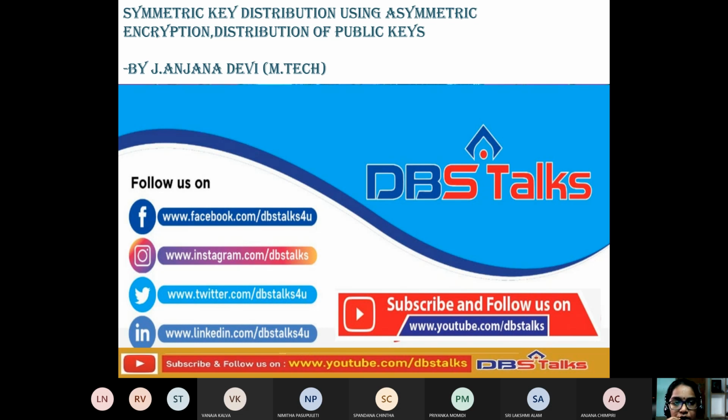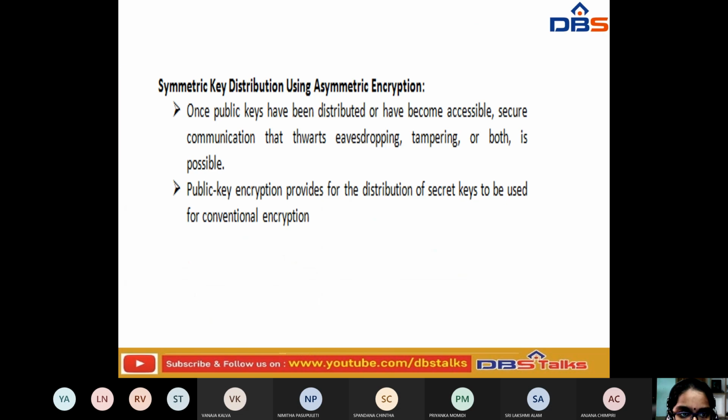In this class, we are going to discuss symmetric key distribution using asymmetric encryption and the distribution of public keys. In the previous class, we discussed symmetric key distribution using symmetric encryption. In this class, we are going to discuss symmetric key distribution using asymmetric encryption and how we are going to distribute the public keys. Now let's get into our topic.